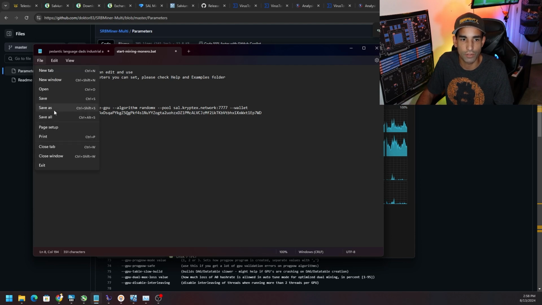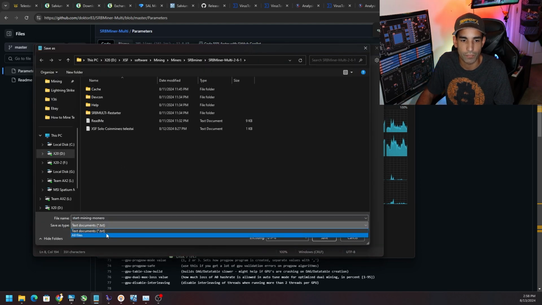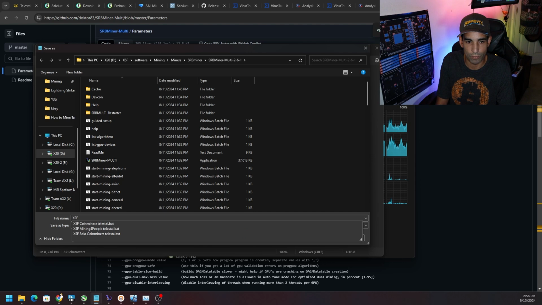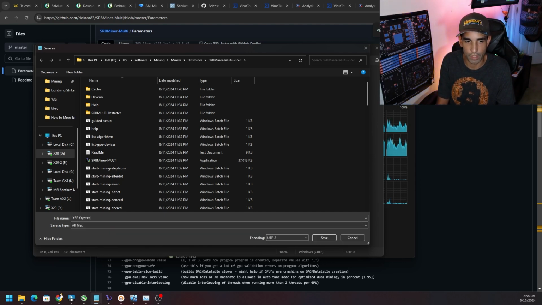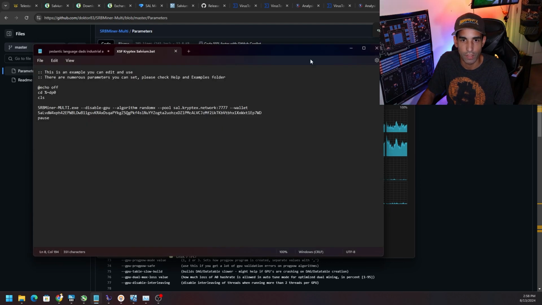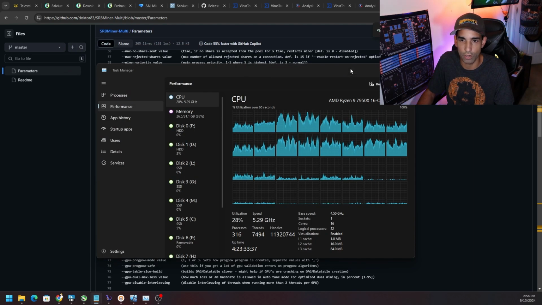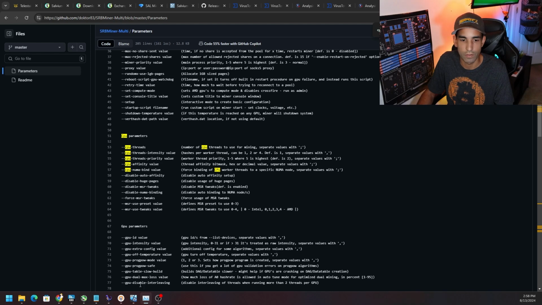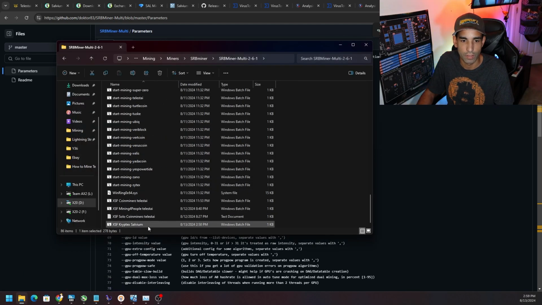We're gonna hit File, Save As, and give it a different name, just so we know what it is. So I like to start off with the pool that I'm mining to, and you can set it up however you want, but this is just the way I do it, .bat. Right, so Kryptex is the pool I'm mining to, Salvium, the cryptocurrency, .bat, save. And now if we go back to our SRB miner, you will see that we have a new file. Scroll on down, there it is.